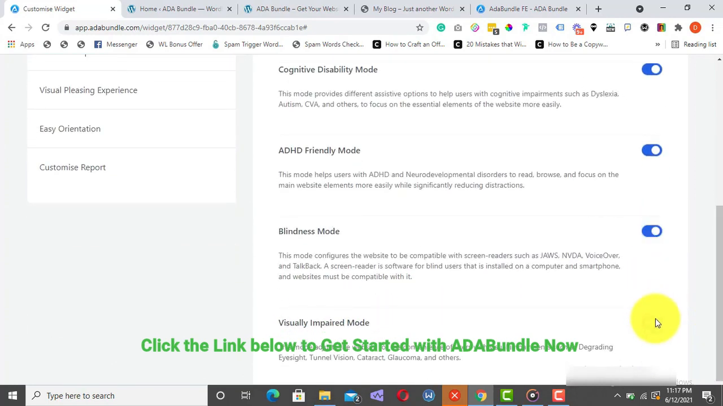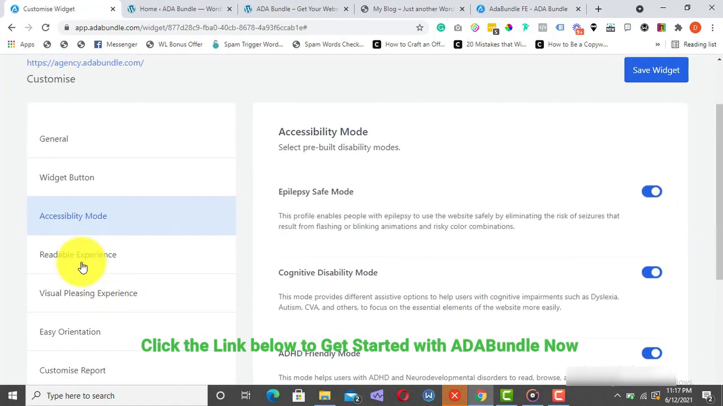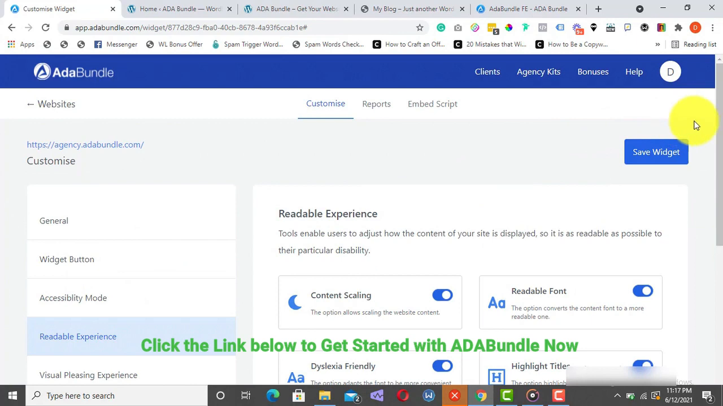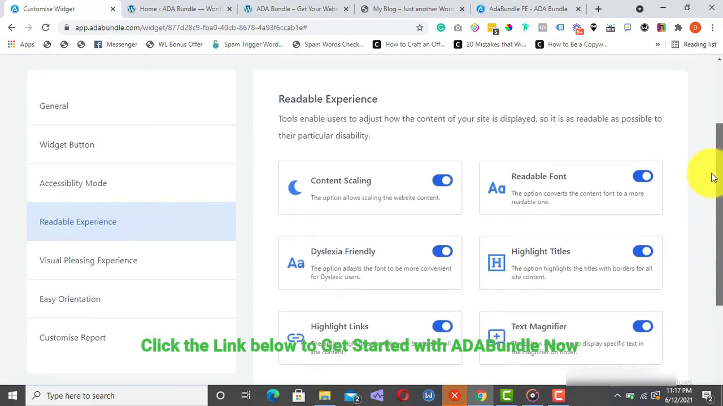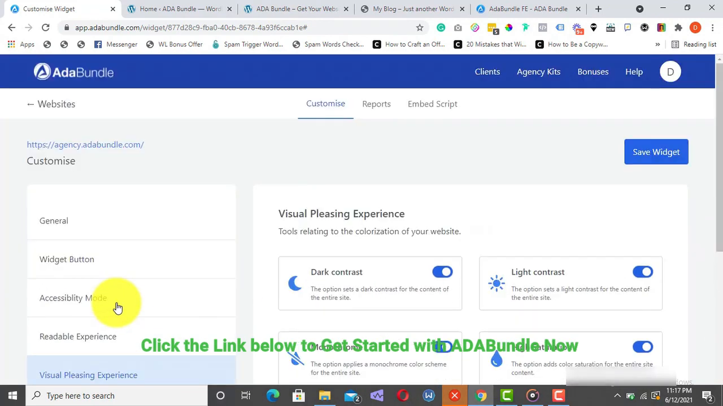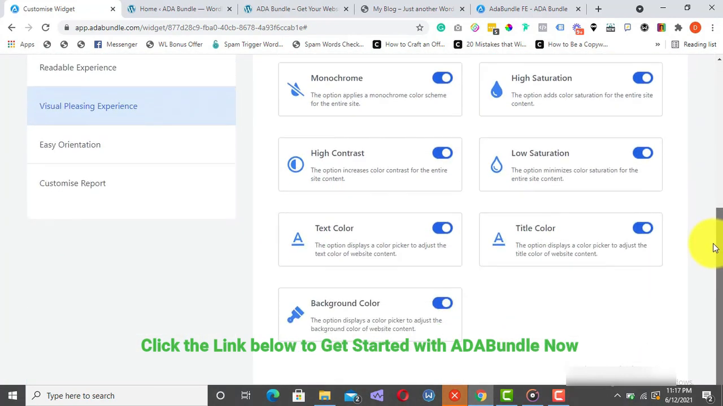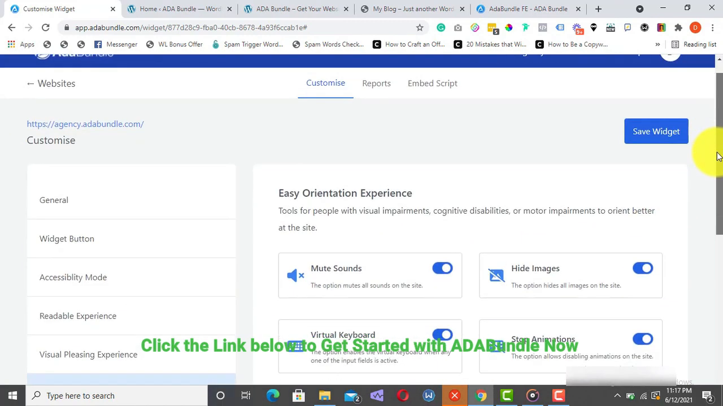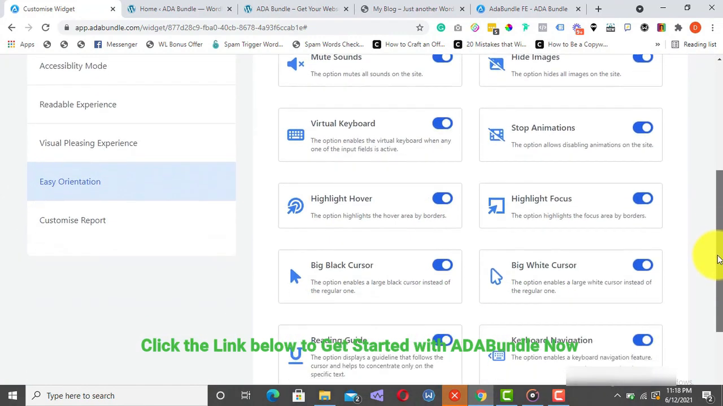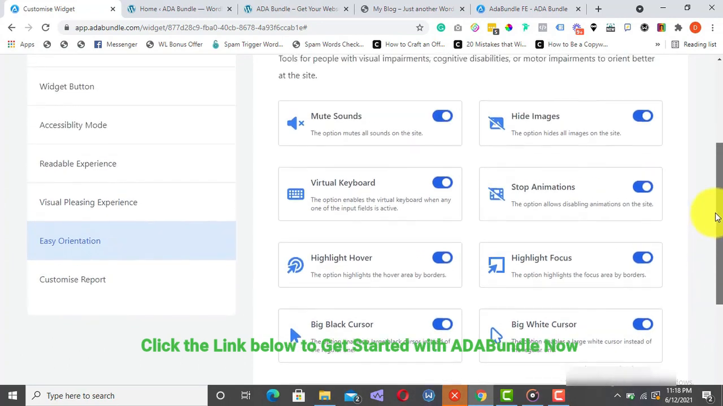Next is the ADHD-friendly mode, the blindness mode, and a host of other accessibility options, as you can see right here. Next is the Readable Experience option, which gives you accessibility options like text magnifier, highlight links, and a host of others. Here, you can customize the Visual Pleasing Experience option. This gives you accessibility options like contrast, monochrome, saturation, etc. And finally, you have the Easy Orientation Experience option. From here, you can customize options like the text-to-speech, virtual keyboard, reading guide, and a host of others. As you can see, ADA Bundle gives you a lot of accessibility options that make your website as compliant as possible.